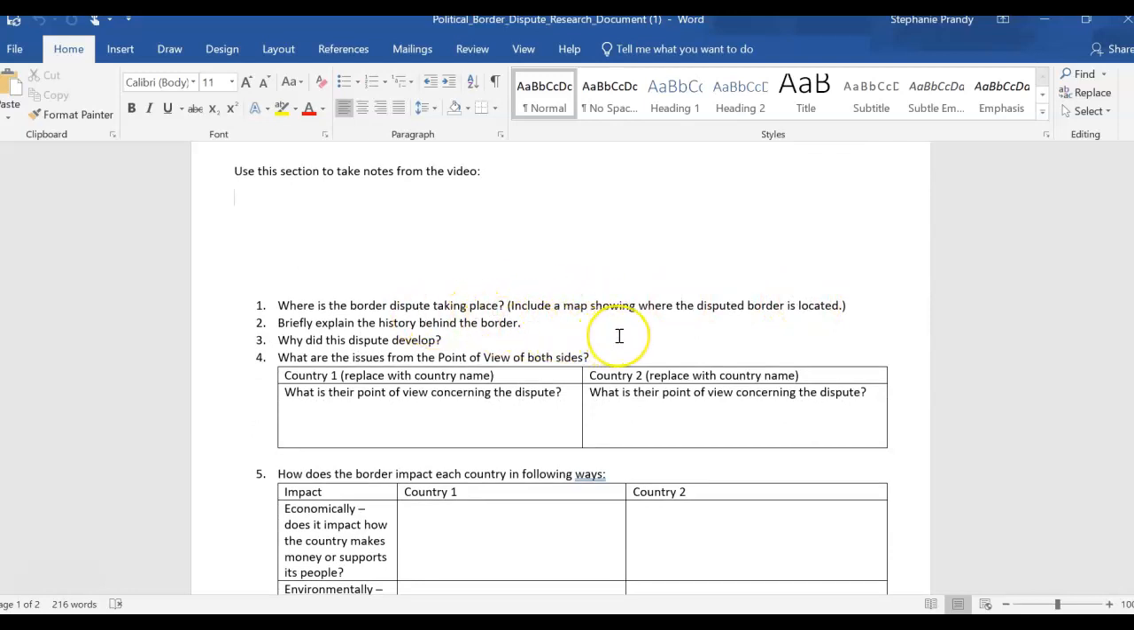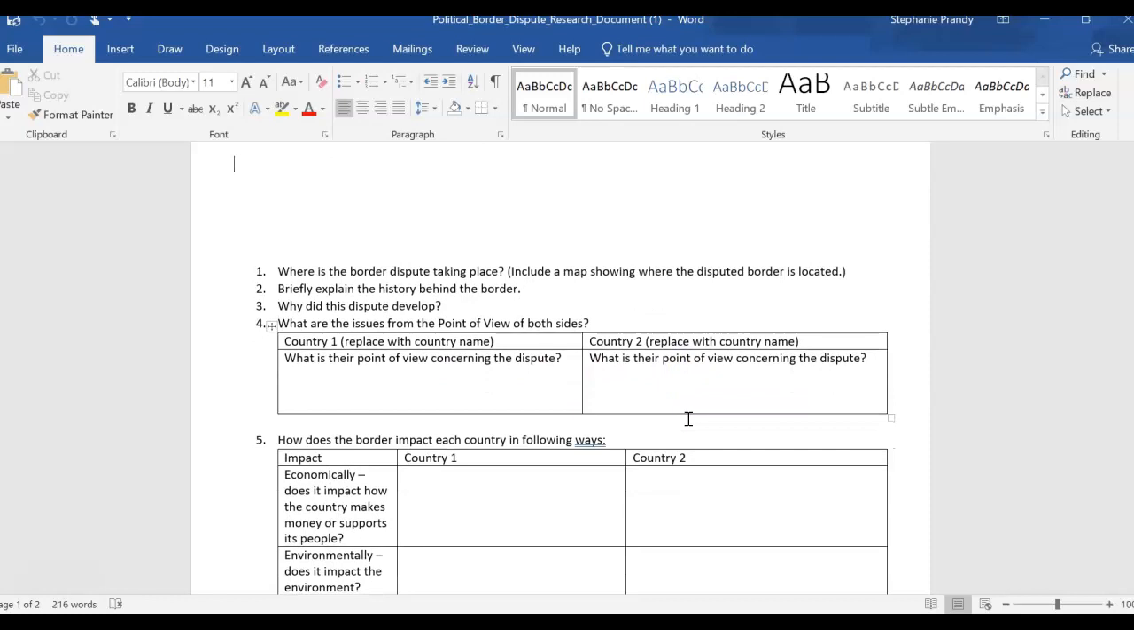You're definitely going to tell me just a brief explanation of what's the history behind this border. Like, can you figure out when it happened, why they don't like each other, why there's a dispute, why did this dispute develop, what are the issues from the point of view of both sides. So you're going to use the chart here and see where I have country 1 and country 2. You're going to put your country names in these two boxes here and then tell me from their side, what does this side feel like the dispute is, and what does this side feel like the dispute is, because there's always two sides to every story.